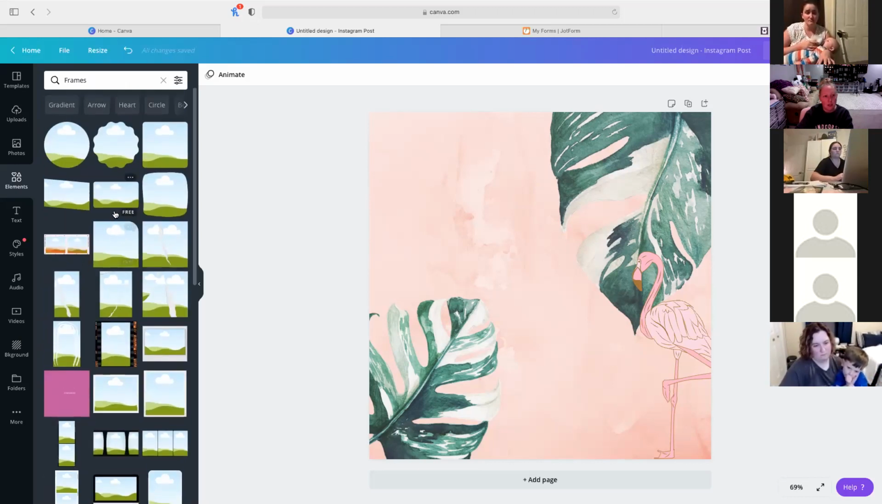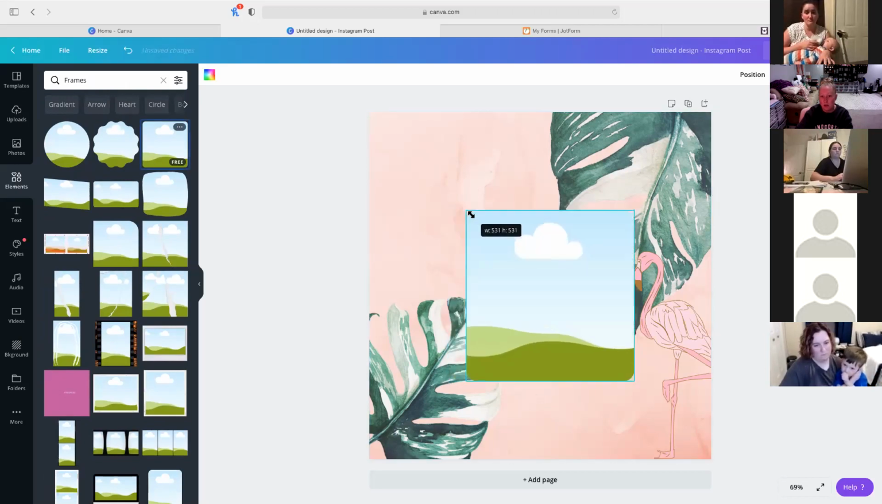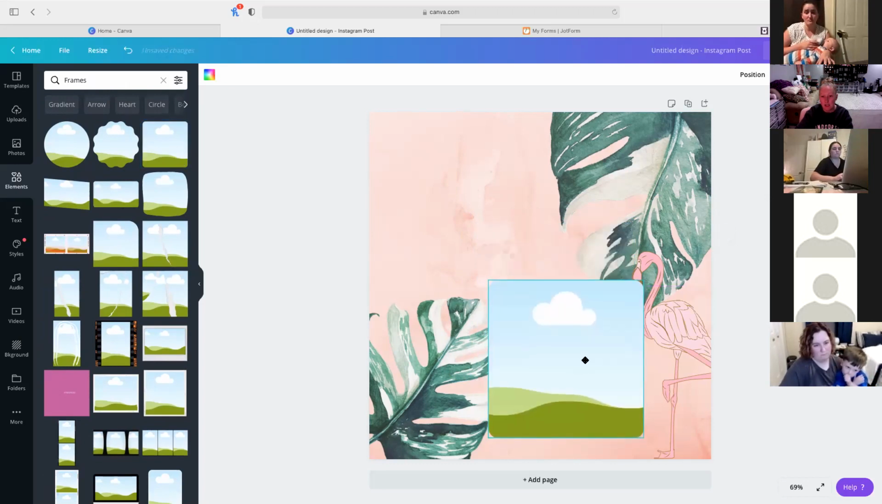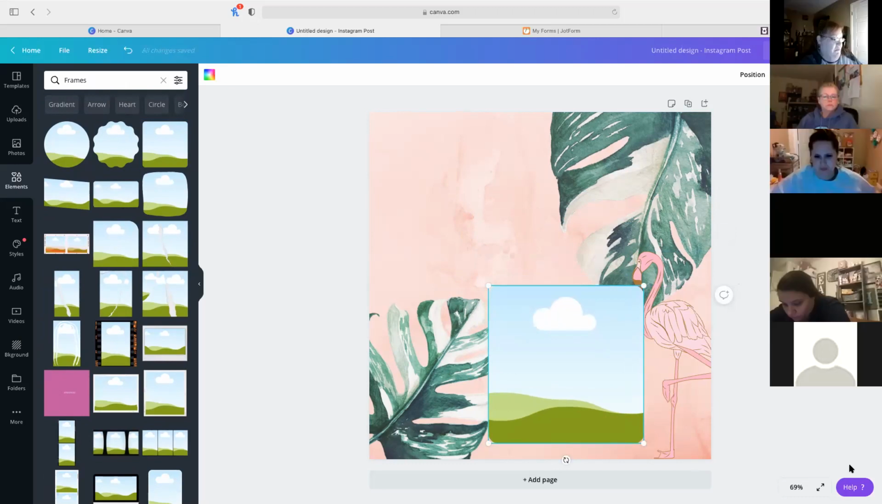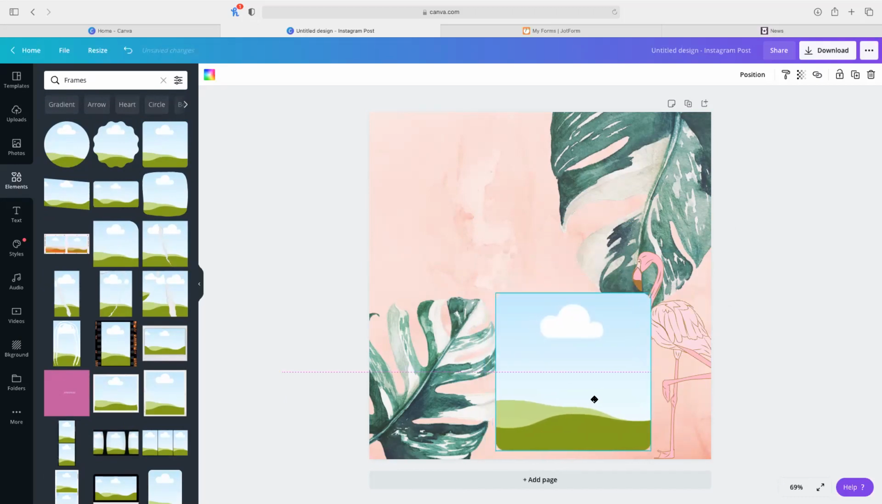So I'm going to add in this little rounded corner square one. And I'm going to shrink it a little bit, and I'm going to stick it right down here next to my flamingo. How do I make this go away? There we go. Oh my goodness, I couldn't see anything. I'm going to add it in right down here next to my flamingo. Okay. And I'm going to go and upload a picture of myself.